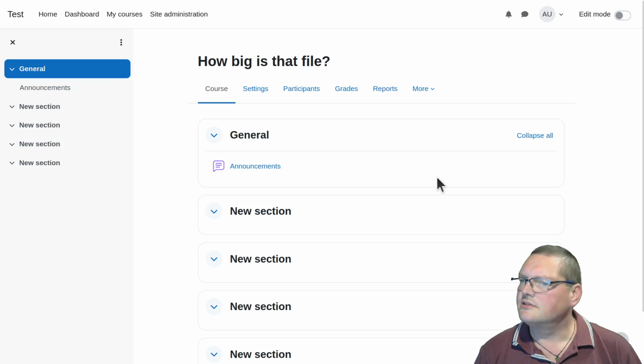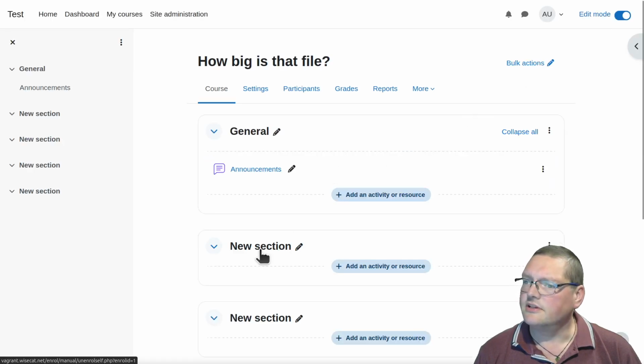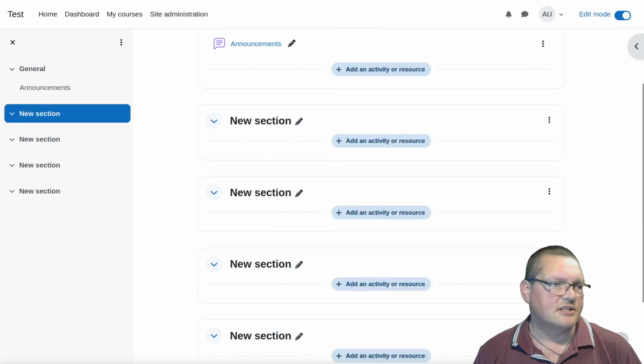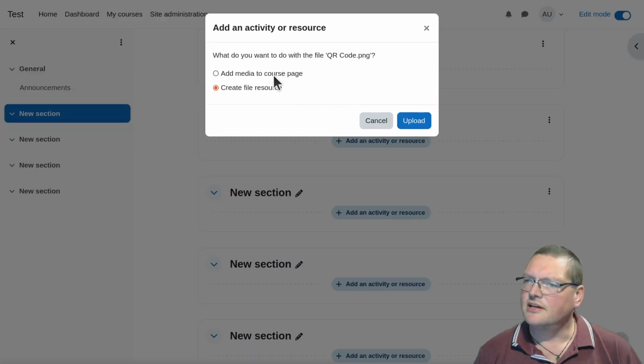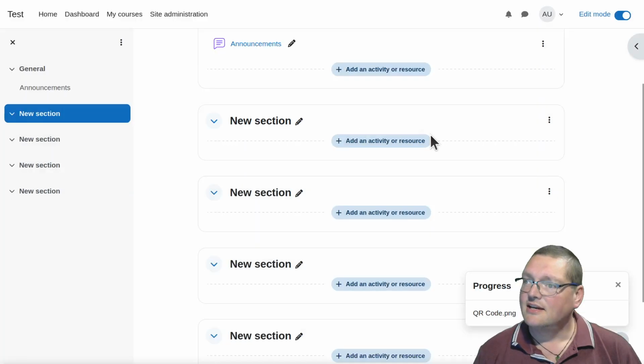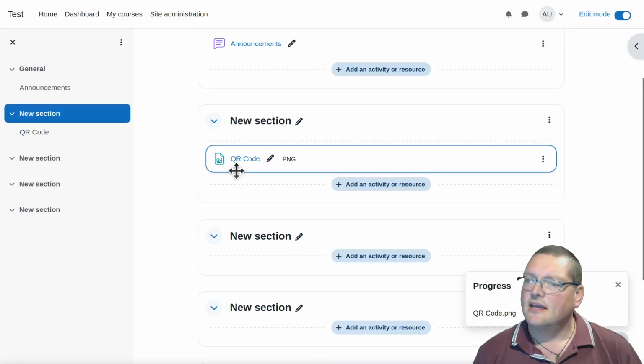I am going to turn editing on over in here, and let's just add it to this new section here. So I'll just drag it over. It's a QR code. I'm going to drop it, and I'm going to create a file resource. I'm not going to add the media to the course page. I'll click upload for that, and there we have it.